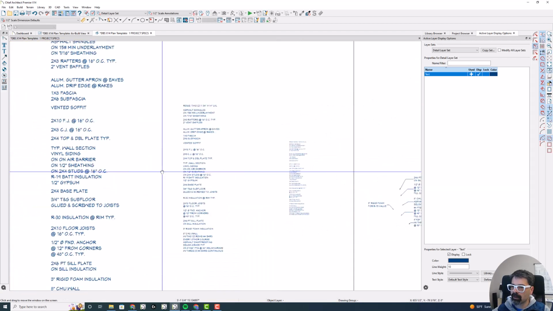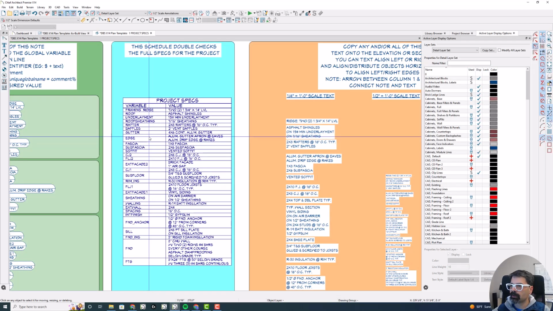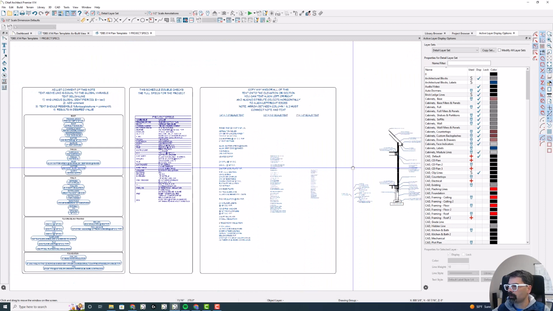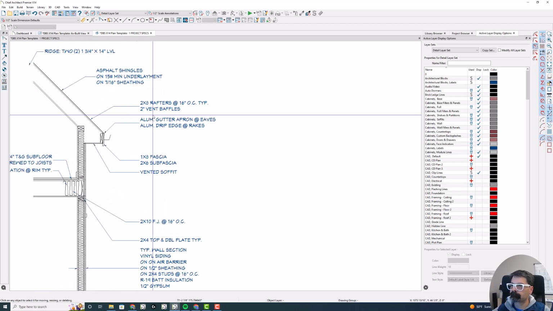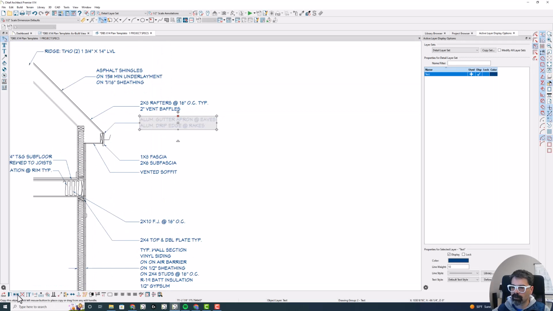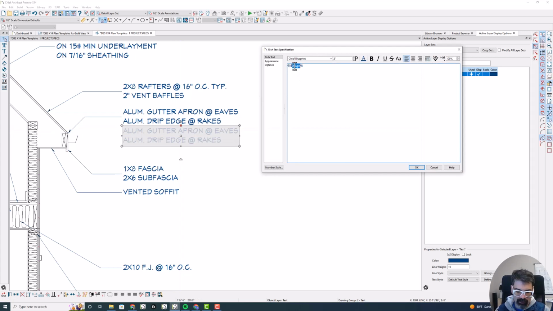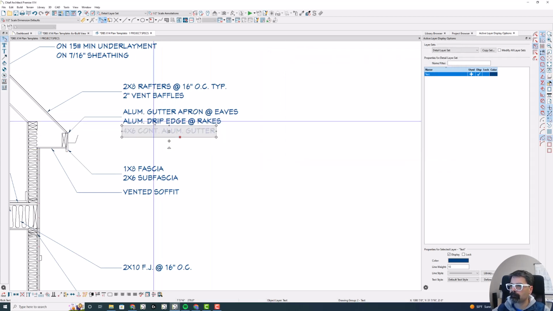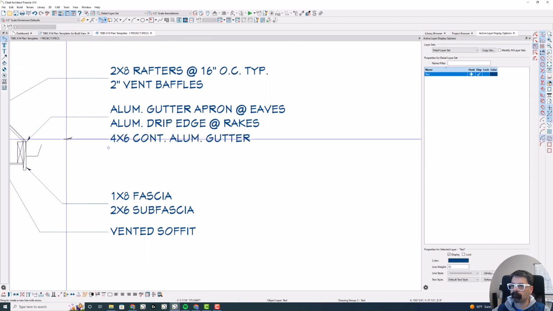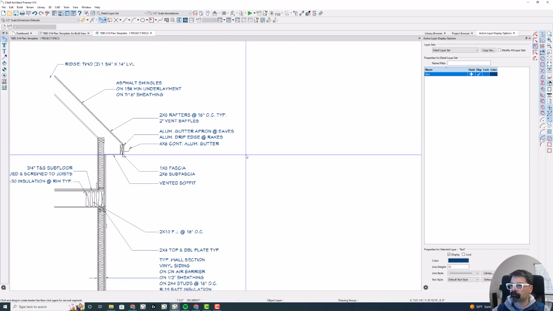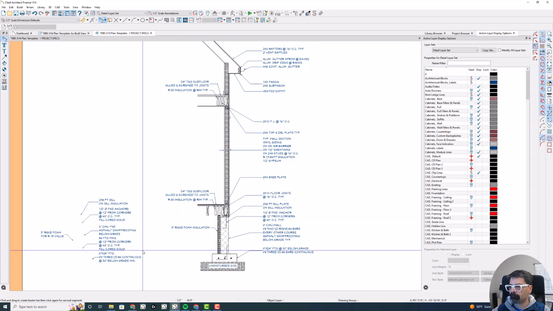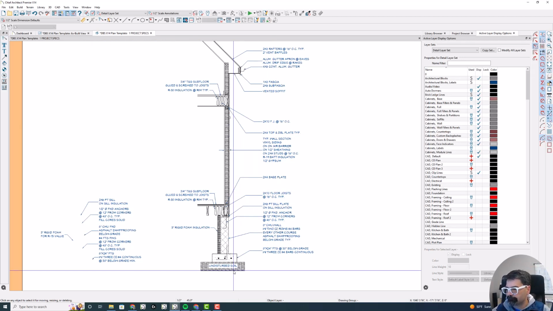I'm missing the gutters. So gutter is the spec. I'm just going to copy this and say gutter. Done. It's all done. My typing's all done. I had to change 2x6 to 2x4.